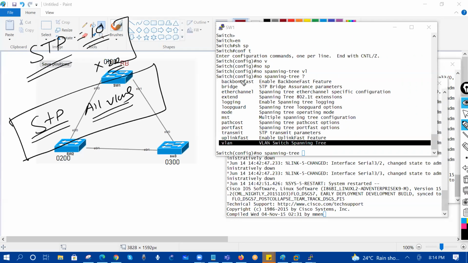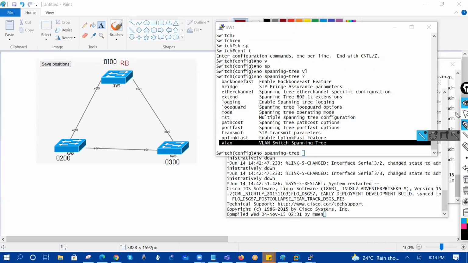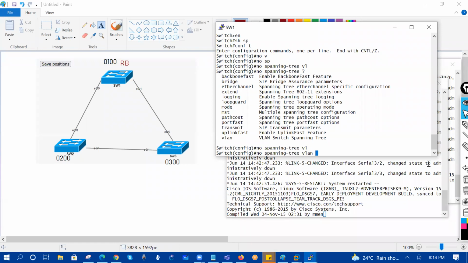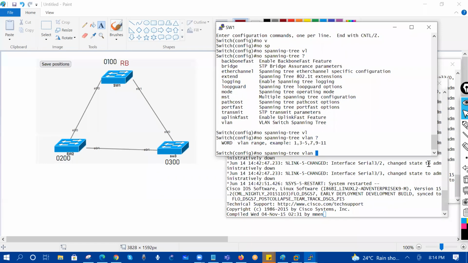Because if by chance something wrong happens, then you have a broadcast flooding in your network, and that causes a hit on the CPU, which is not good for the CPU health of the switches. So it's not recommended to disable it. But if somebody asks you, can we disable spanning tree protocol? Yes, we can. You just need to put the VLAN number and define which VLAN you want to disable it for.